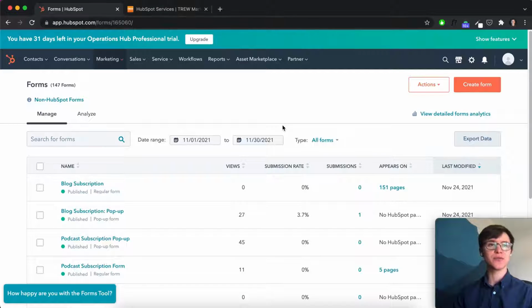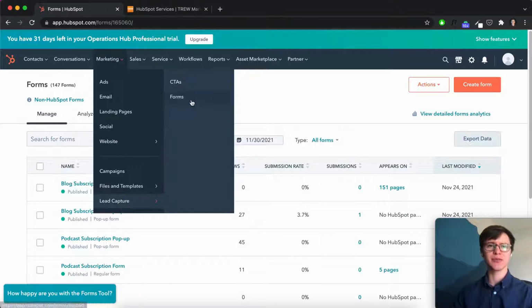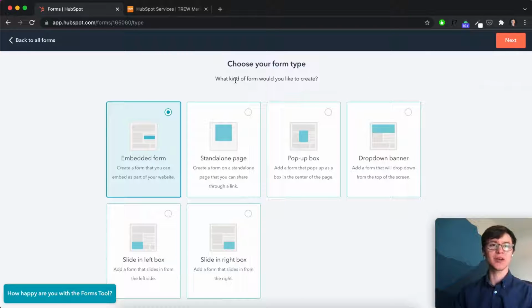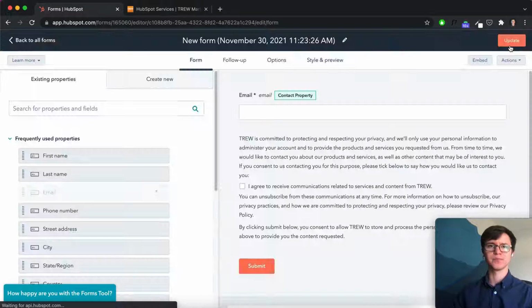First, you'll navigate to Forms, which you can do in HubSpot via Marketing, Lead Capture, and Forms. Once you're here, click Create Form. You can see all the different types of forms you have available to you. Embedded forms go on landing pages and websites. You can create a standalone page with a form, and all of these are different types of pop-ups. So I'm going to leave it on embedded form today and click Next, and I will use a blank template.